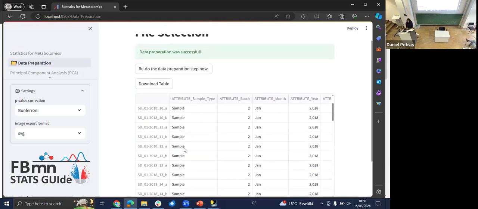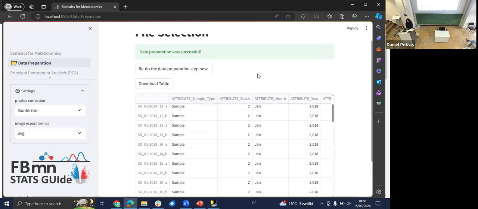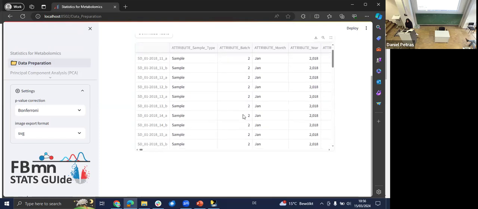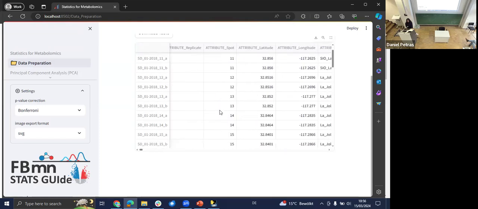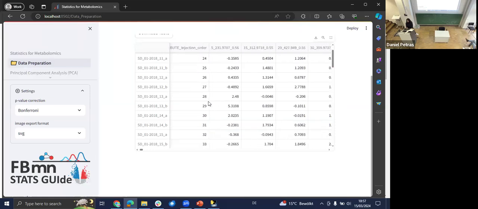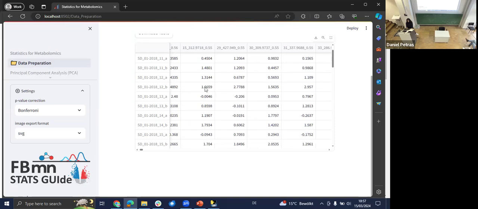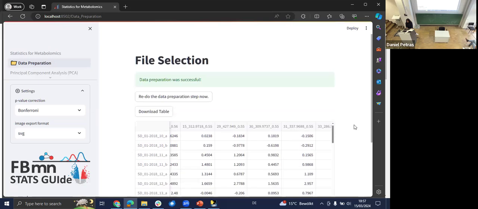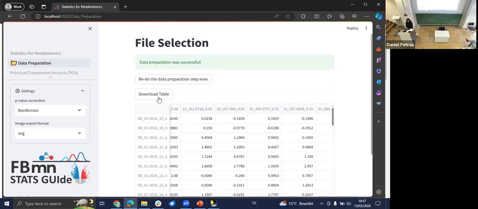Once you're done with that, this is what you get out of the data cleanup stage with your different attributes, with one data table combined with the metadata and the feature table together. The first few columns are the metadata categories, and then start the feature intensities for each of these features. You could also download this table at this stage.